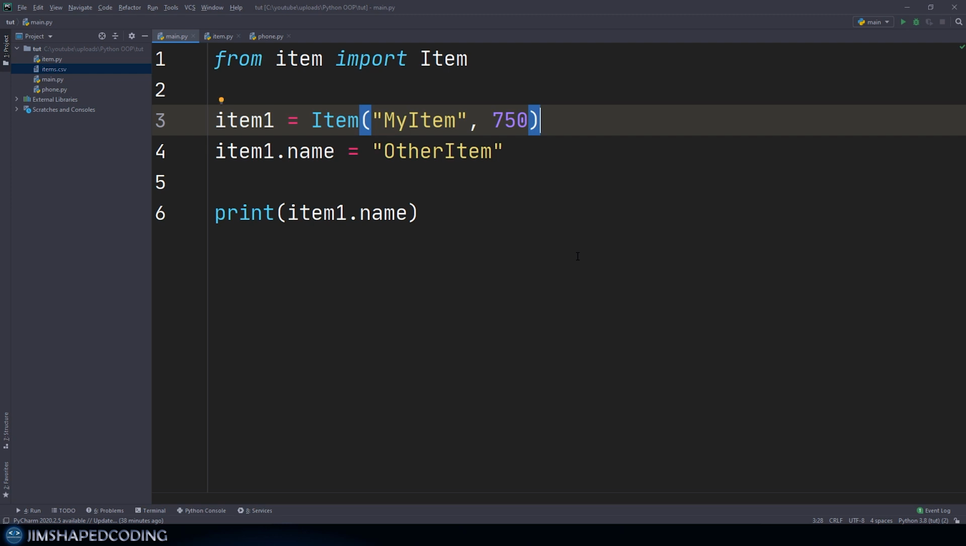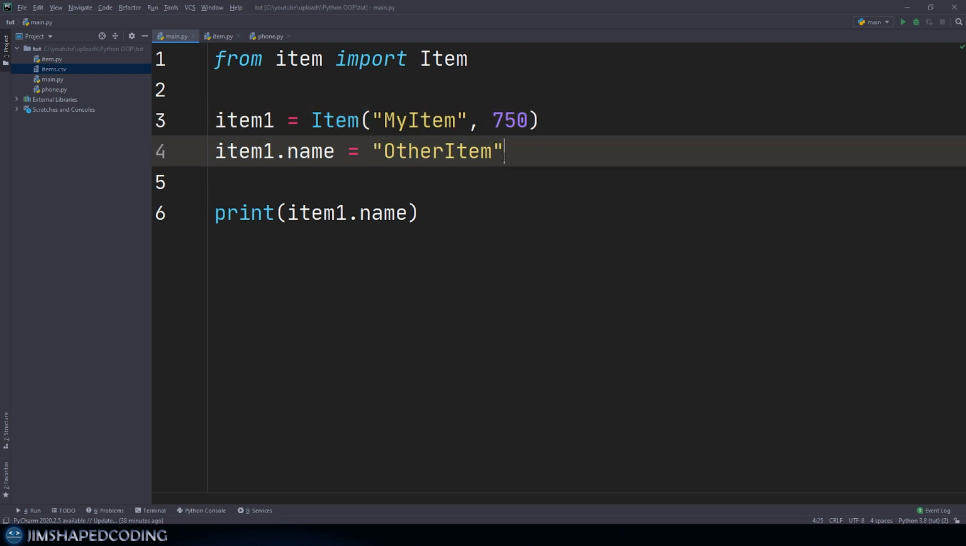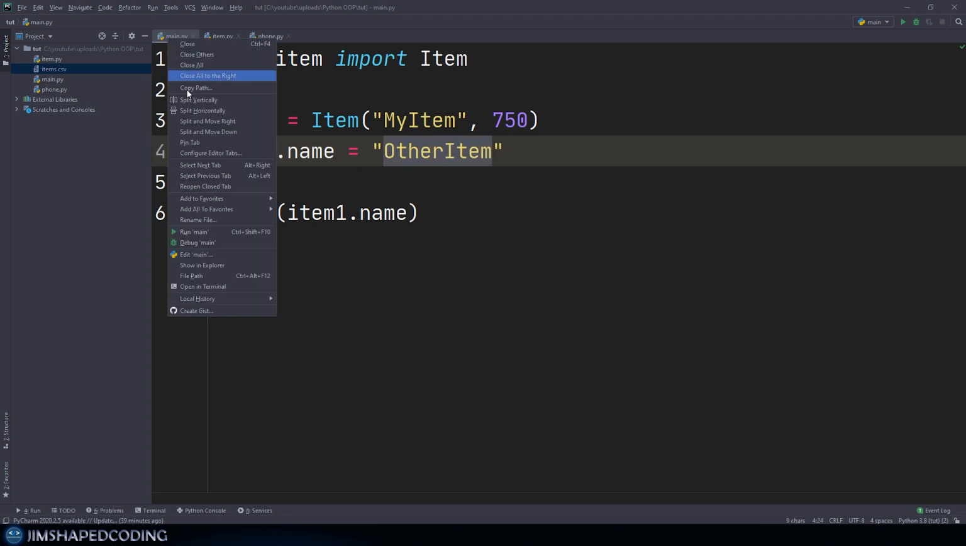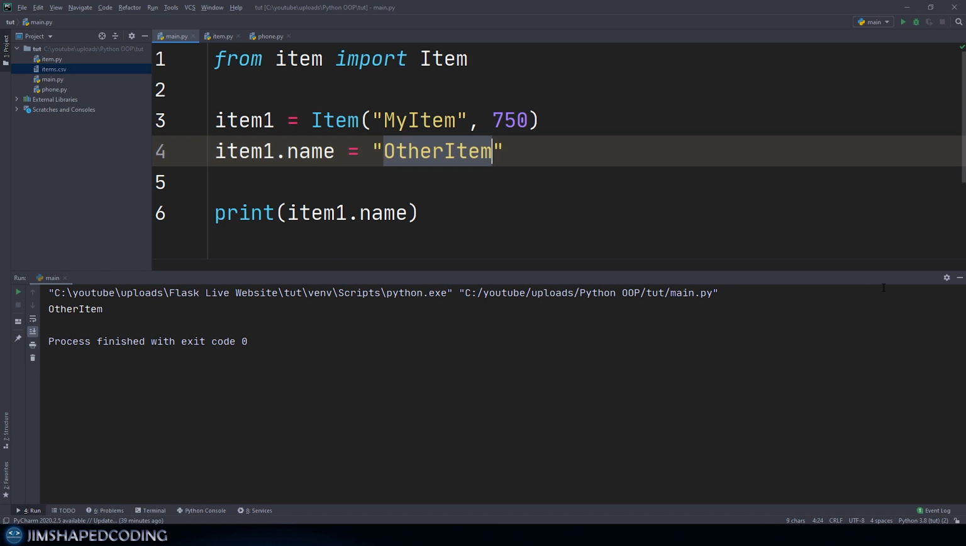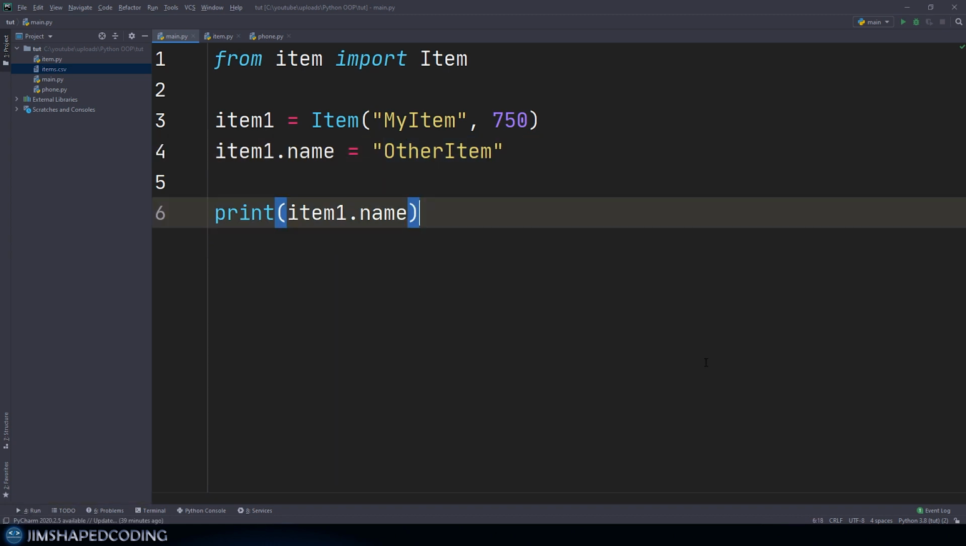I did not specify quantity because we have a default value. And now after this line, you can see that I override this attribute by the string of other item. Now the expected result is not going to surprise anyone, because we see other item when we print this attribute. But we might want to ask ourselves, is that the behavior that we always want?